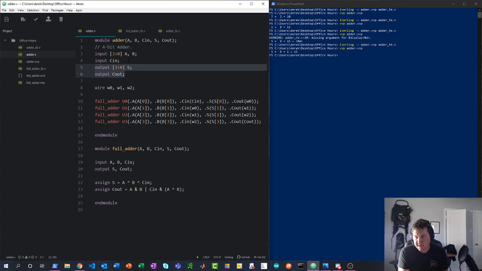James asks, why are C in and C out always 1 bit? Because they just are, right? So that's the 1 bit carry in to the adder and 1 bit carry out. Yeah, they never need to be more than 1 bit.